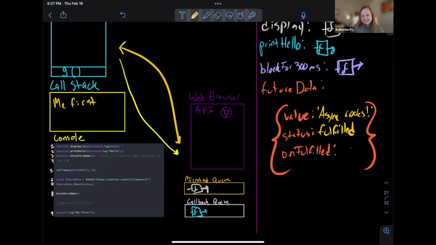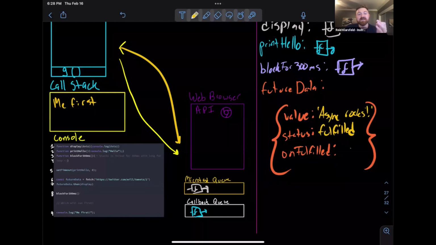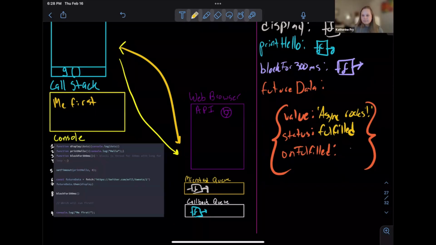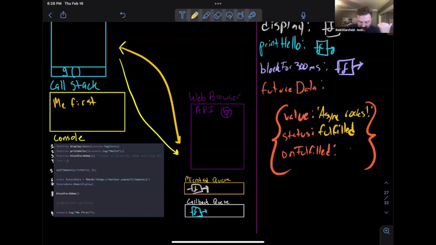That's the rule. Gotcha. The microtask queue and the callback queue both have to follow the same two rules: is the call stack empty besides global, and is there any more code to run? But the callback queue has an additional rule, which is: is the microtask queue empty? The microtask queue will always get priority over the callback queue. So even if our print hello function definition has been sitting in the callback queue for like half a second at this point, and our display function definition just got to the microtask queue, it doesn't matter. If there's a function definition sitting in both queues, the microtask queue gets priority. Just the rules of the game.